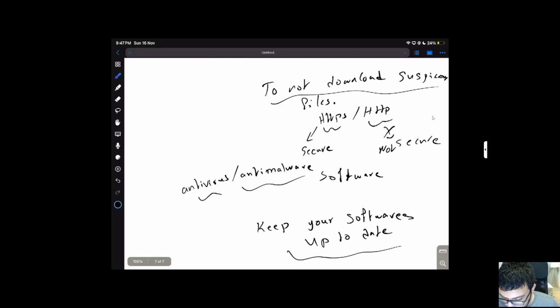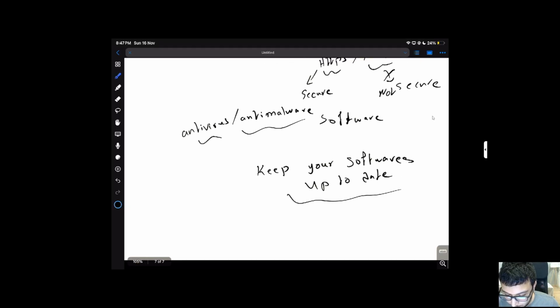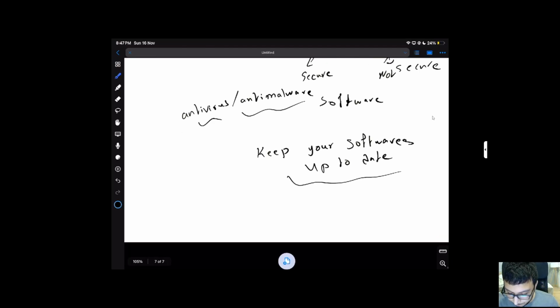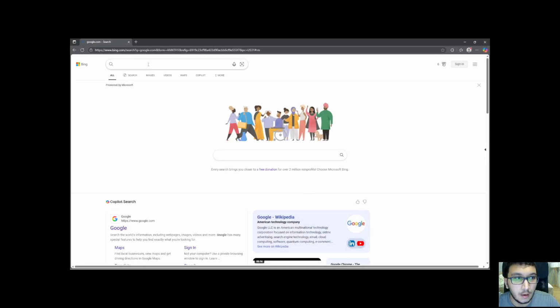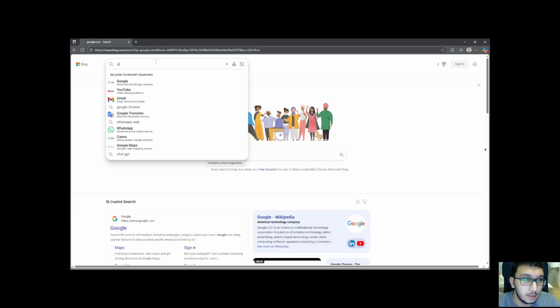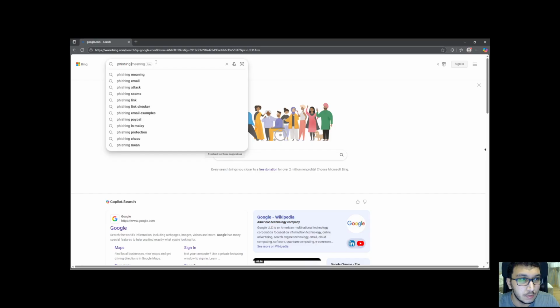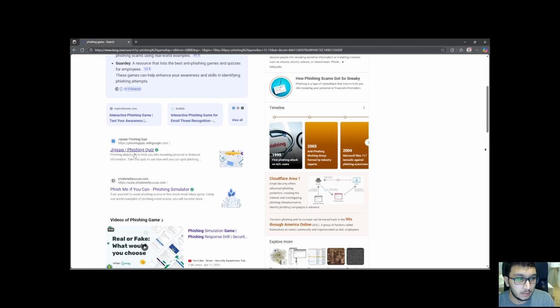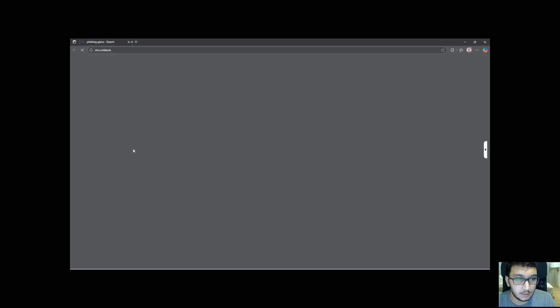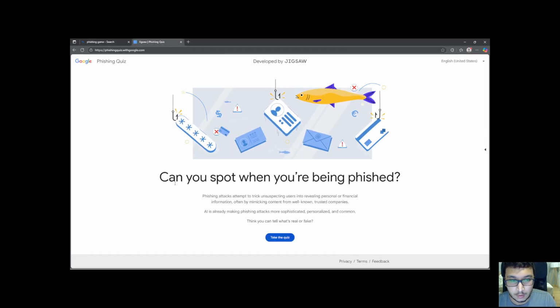So there's obviously more ways you can protect yourself from basically ransomware. But what I want to do right now is show you an example of suspicious emails. If you go to your web browser and just type in phishing game, you can see here there is a Jigsaw phishing quiz. If I click here, this is basically a quiz to see the difference between a trusted email and a phishing email.